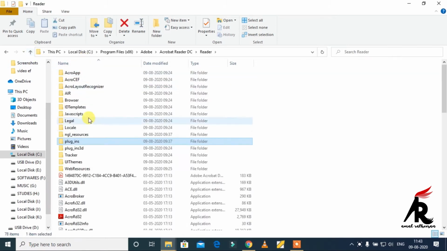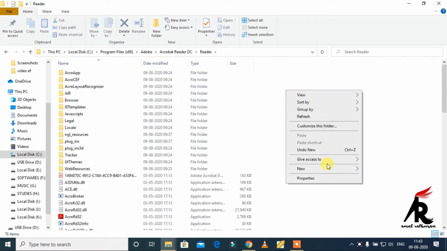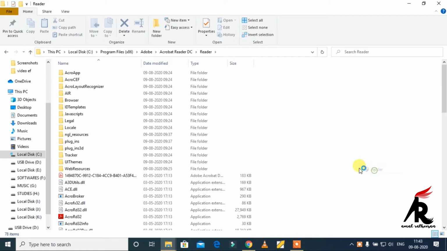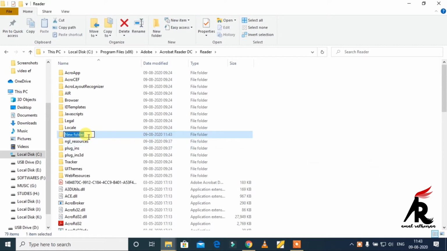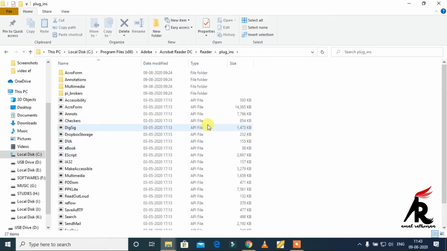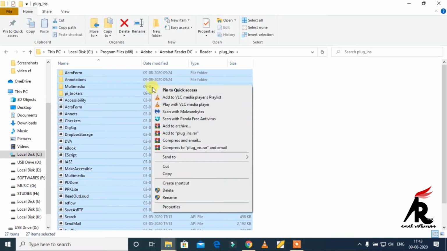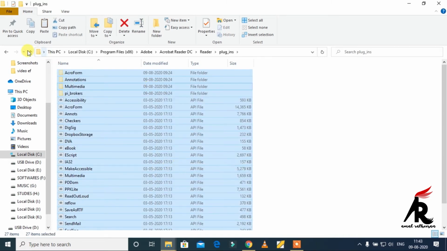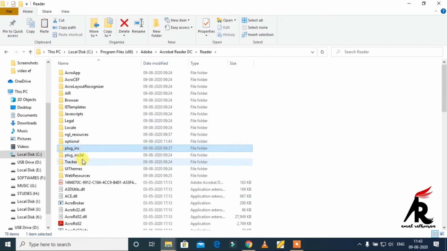Just leave it now and just create a folder named optional. If there is a folder with optional, you don't need to create that. Then open plugins. Okay, then copy all the files, right click and cut, then paste it into the folder optional.